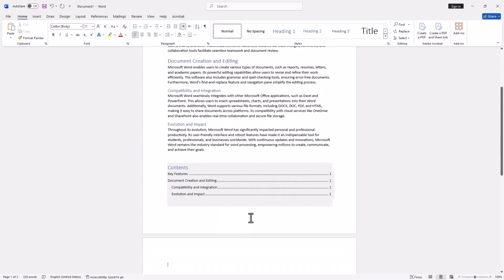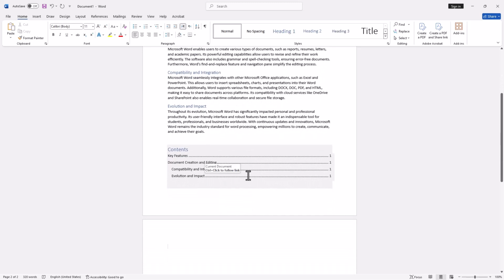Okay, that's it for the basic Microsoft Word tutorial on how to create a table of contents.